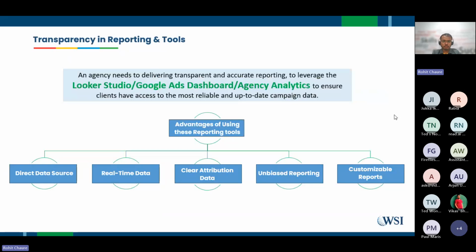Generally an agency needs to deliver transparent and accurate reporting, so that the client has a proper understanding of what budget has been utilized, and how their campaigns are performing. So I would recommend Looker Studio, the Google Ads dashboard as well, and Agency Analytics to show the clients better, up to date data of your campaign.